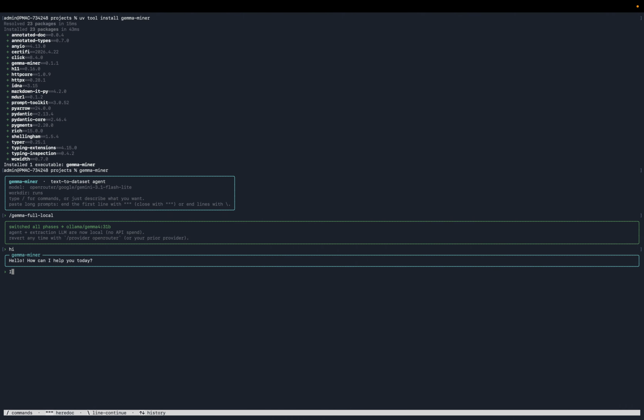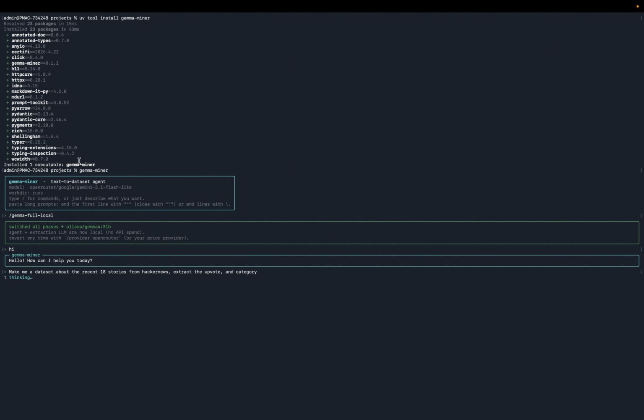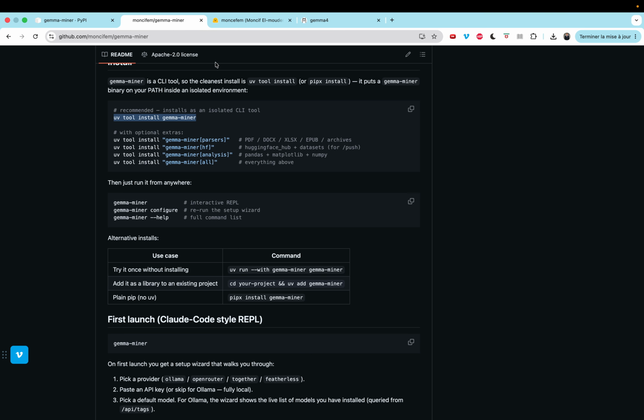So we tell it, make me a dataset about the recent 18 stories from Hacker News. Extract the upvote and category, and okay, let's just do that. And in the meantime we'll go back.